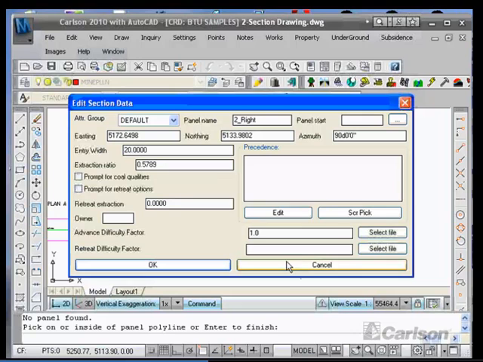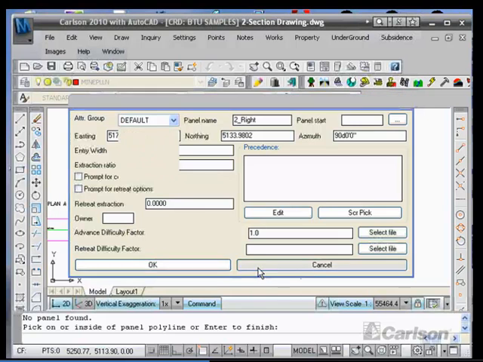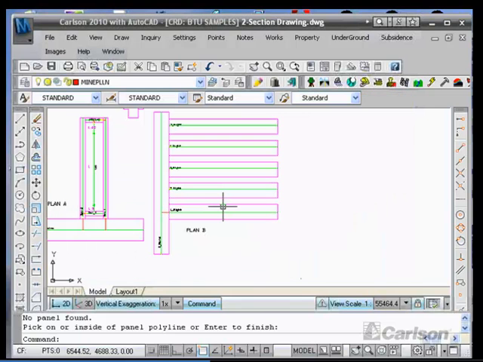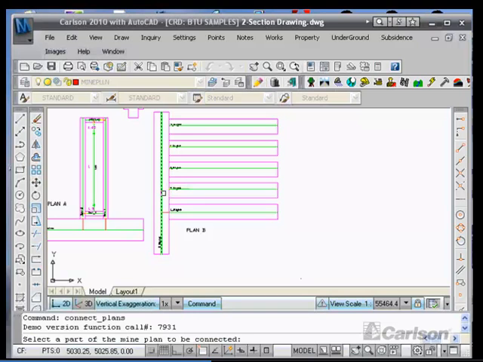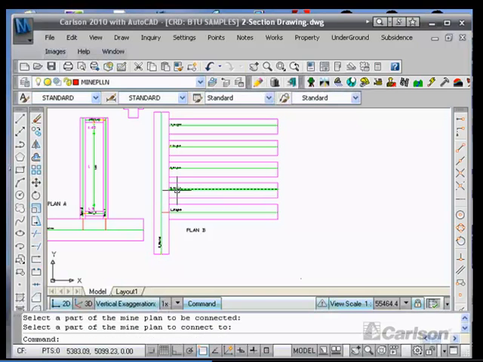So I'll have to check out that. This is the edit panel option. These are the features that you can have, and I'll have to check this connection on the mine plans, underground mine plans, here, here.